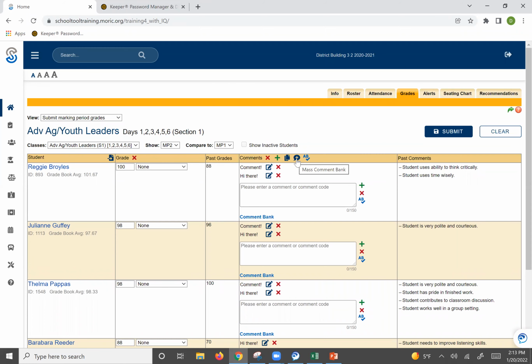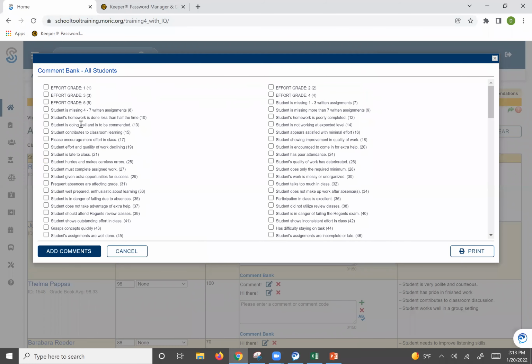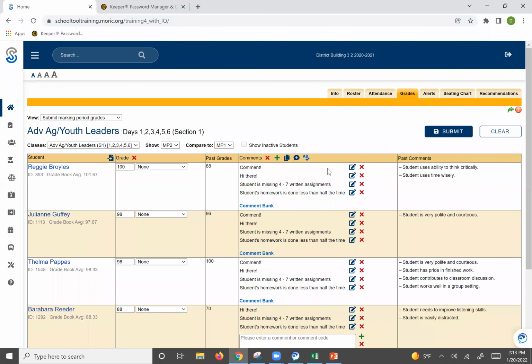And this button is the mass comment bank. This works the same way as it always has. If I wanted to add a couple comments, hit that, it applies it all the way down.